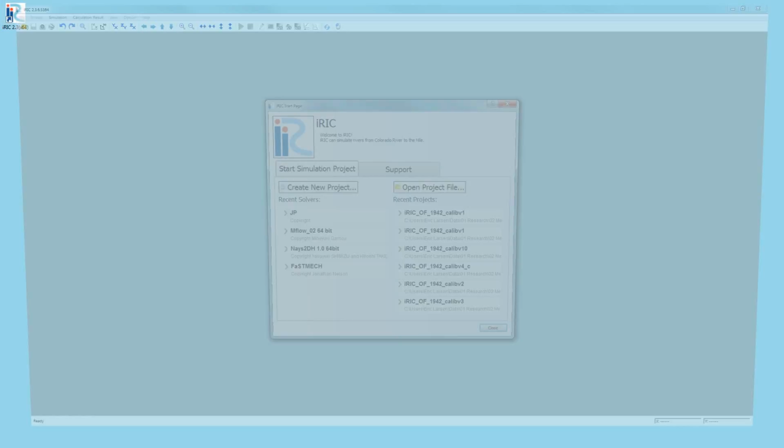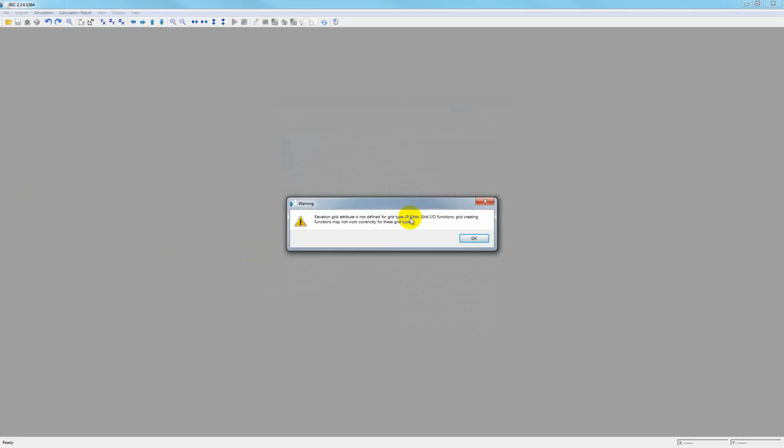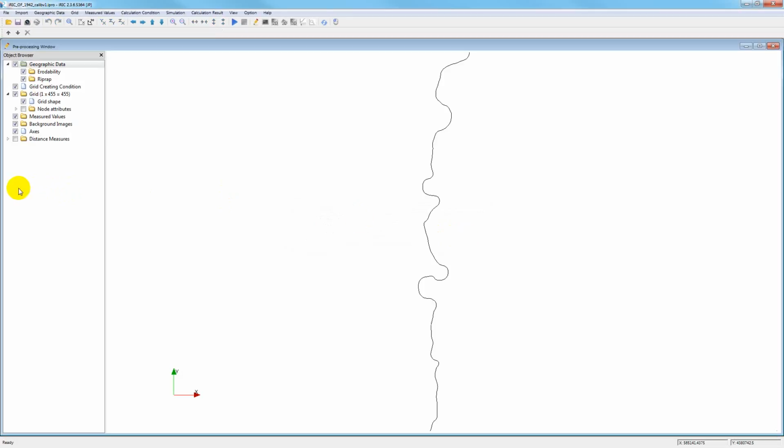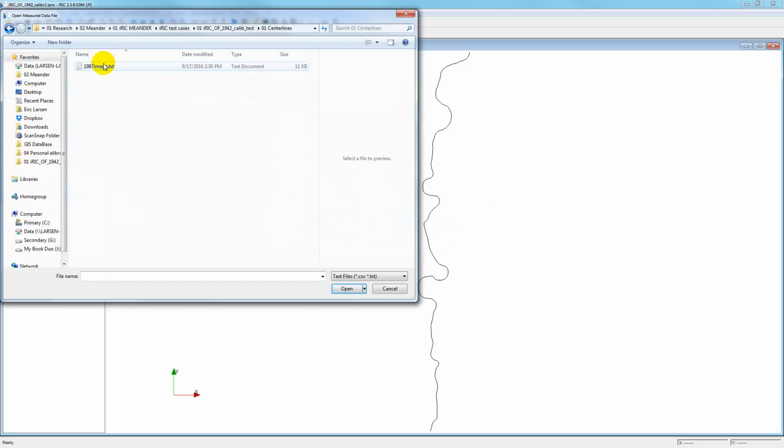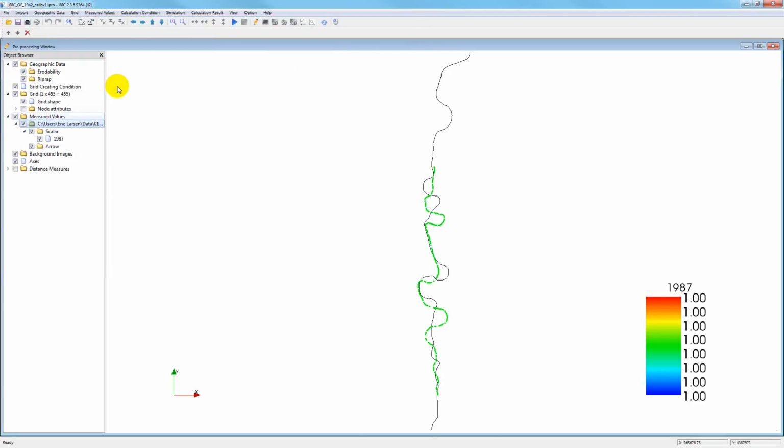Now, the first step, load up iRIC. And I'll take this project, which I've already set up. There we go. Now what you'll see on there is the 1942 center line. And the first thing is, let's go get the target that we're going to be calibrating toward. The way we do that right now is we have another file all set up. It's 1987. Remember, that was the target that we chose. It tends to come in this format.